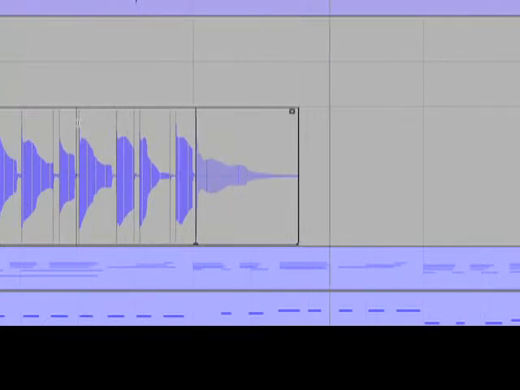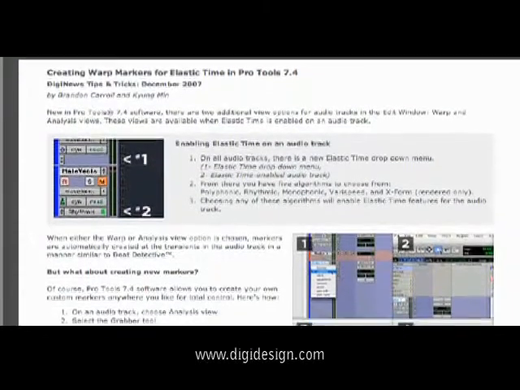It's only everything. We're just beginning to tap into the potential of Elastic Time. There's a lot of great examples of different ways to use Elastic Time on DigiDesign's website.